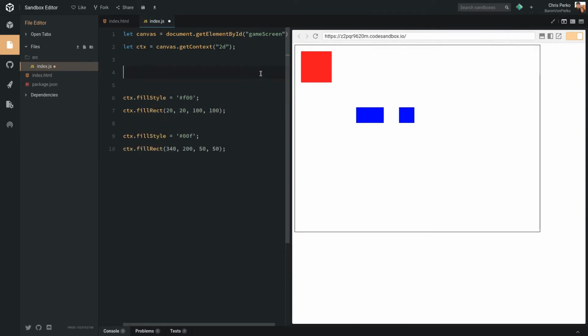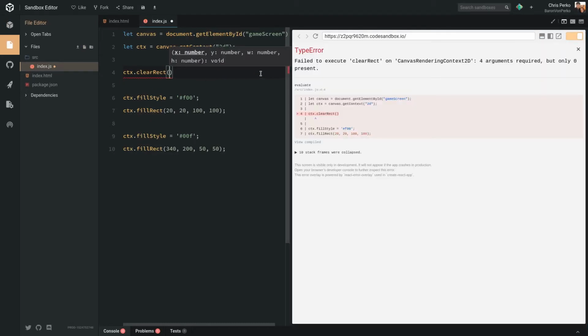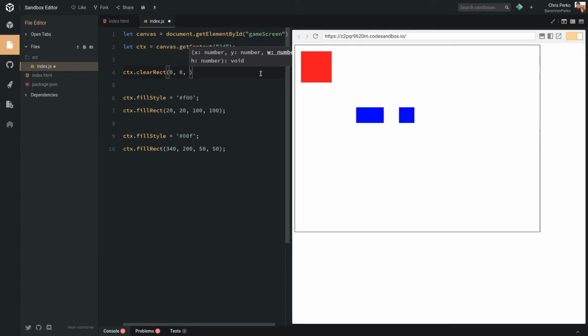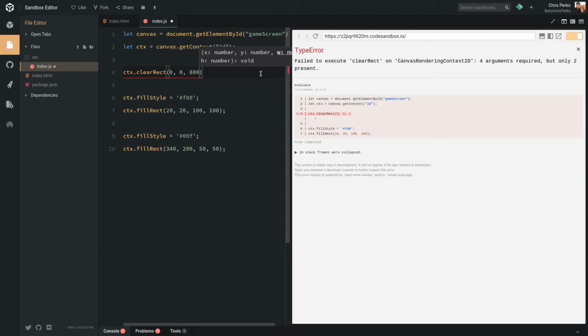So all we want to do is we're just going to say ctx.clearRect. So that's going to clear everything on the screen, but you have to give it an area that you want to clear. So we're going to start at 0, 0, and we're going to do the whole screen, which was 800 wide by 600 tall.